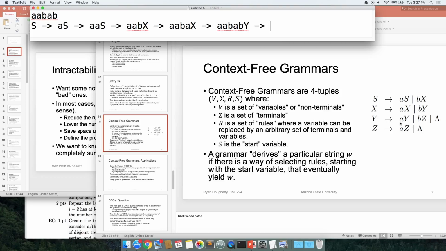Obviously I can't apply the Y to AY rule, right? Because I'd be generating another terminal that I don't have in the input string. So I can't do that. I can't apply the B to Z rule for the same reason. Can I apply this rule, Y to empty string? Yeah, because if I replace Y with empty string, I get the string that I want out. So therefore, I say that this grammar derives AABAB.